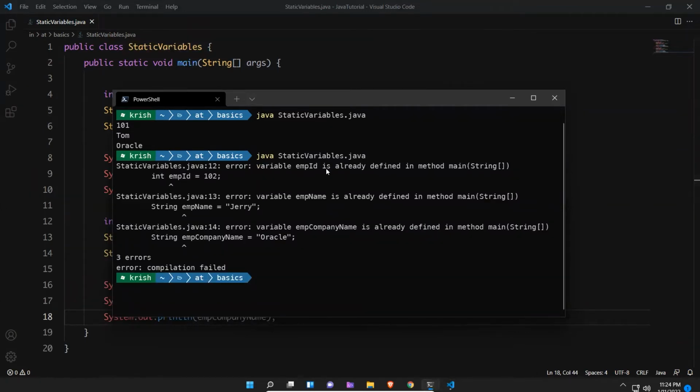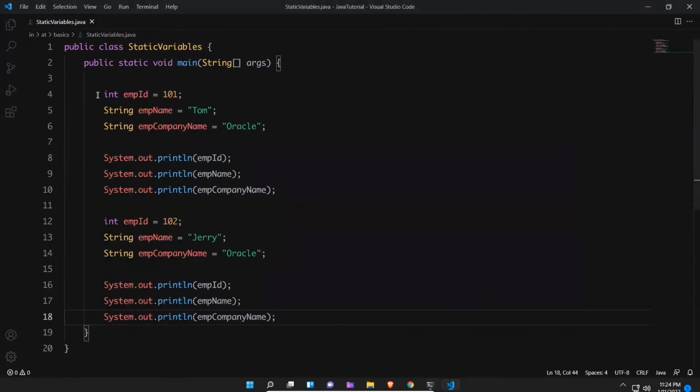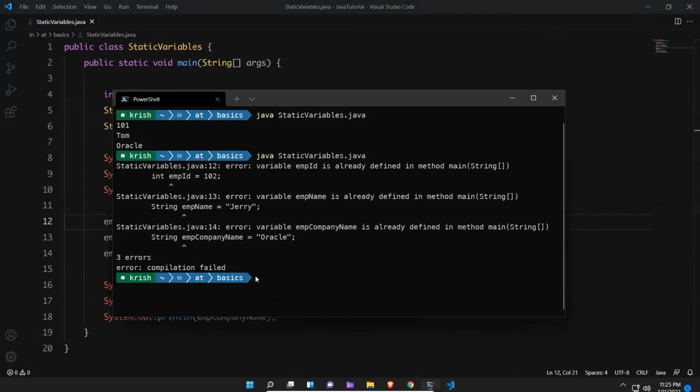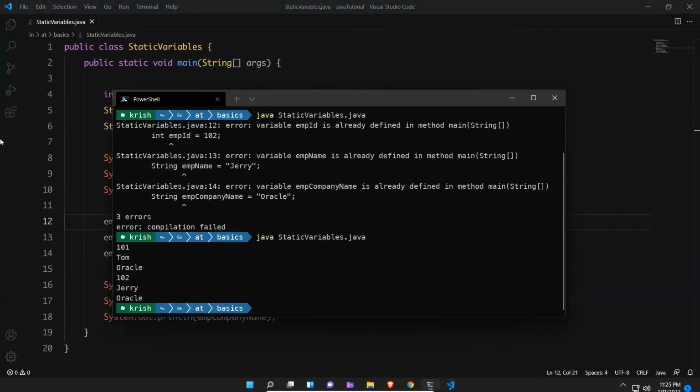The variable empId is already defined in the method main. I already initialized this, and you cannot use a duplicate. If you want to use the same name, remove the type. If you put int, you are reinitializing with the same name, so it should be unique. If you remove this, you are just assigning another ID. Now if I execute, you see 101 Tom Oracle, 102 Jerry Oracle.